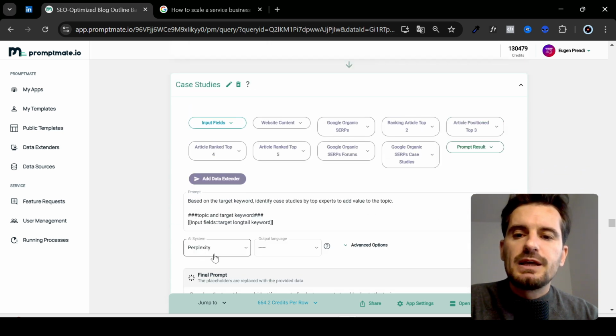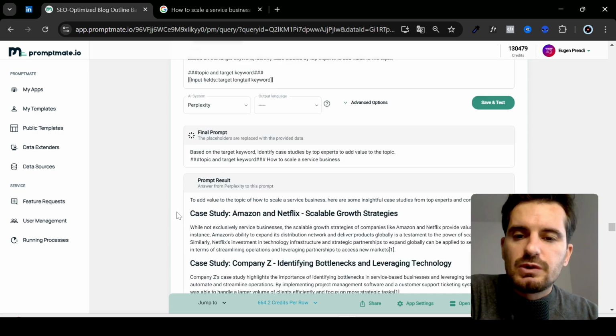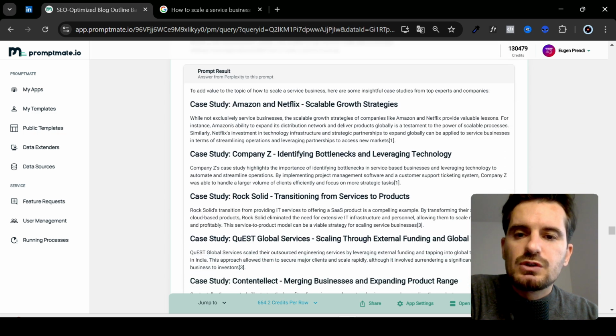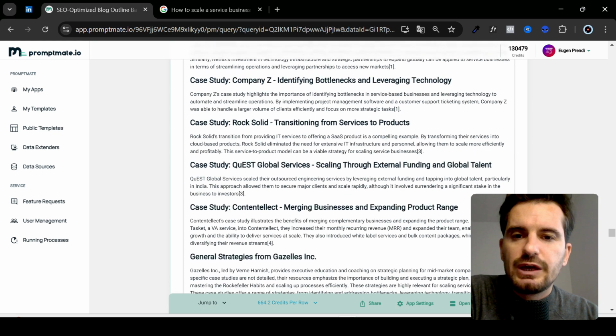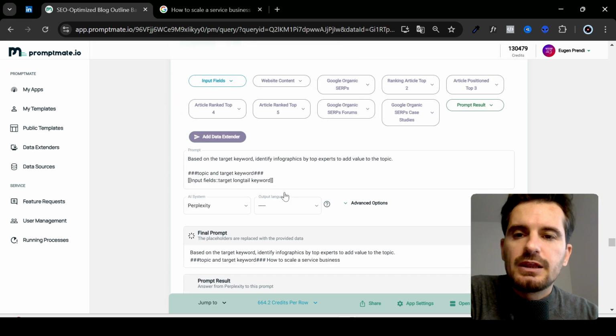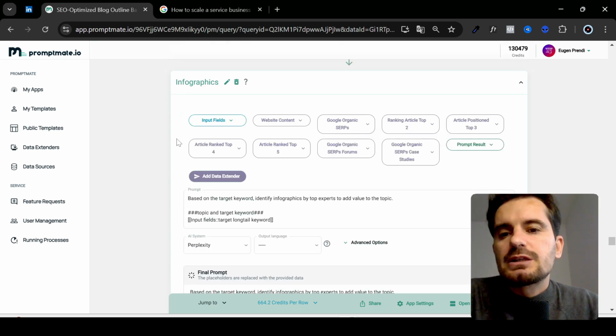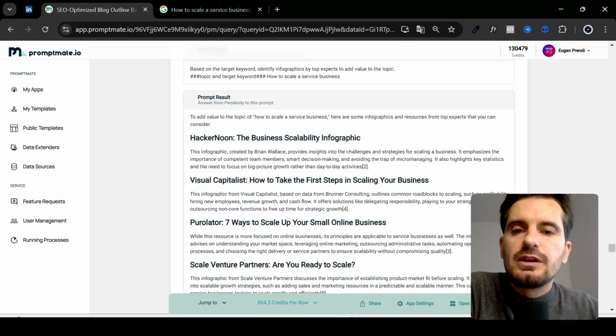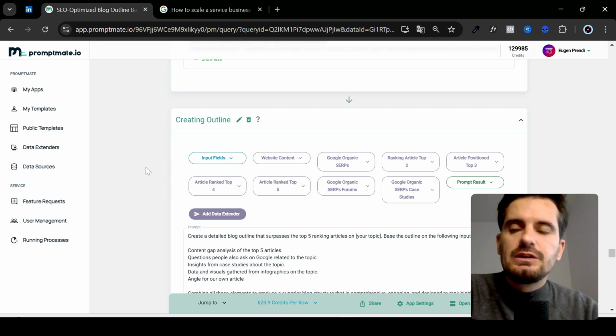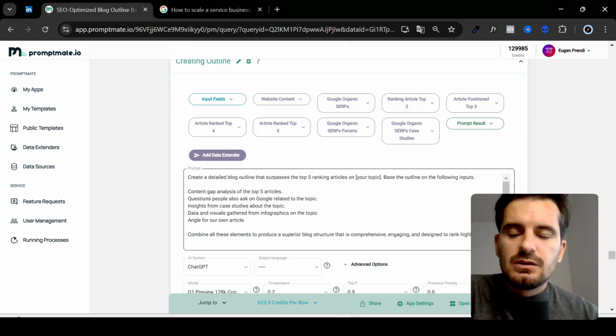And then the next one will collect case studies for the topic. And we're using Perplexity since it's more of a search engine. We're happy with the results. It gives you some case studies. Some are not related to service businesses specifically, such as Amazon, which is more of a product business. But we do get some back with this prompt. And then what we do here is actually collect some infographics that you can incorporate into your article, and it will return them.